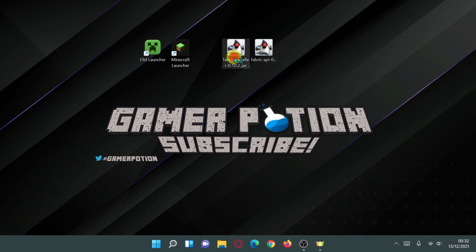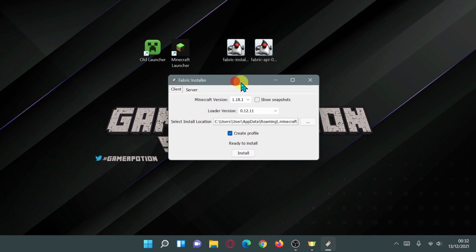So let's go ahead and double click on this jar file, and that should basically open up the Fabric installer for you, and you can select the game version over here. So let's leave it as default on the latest version, which is version 1.18.1.